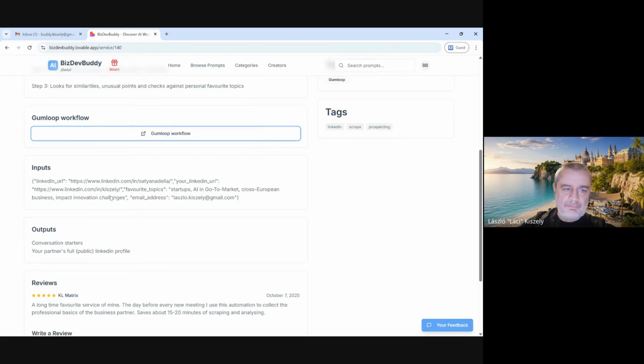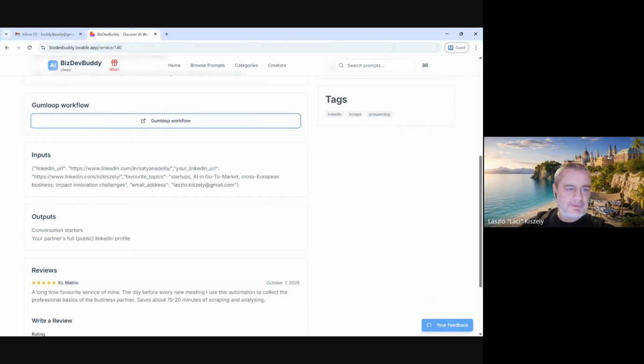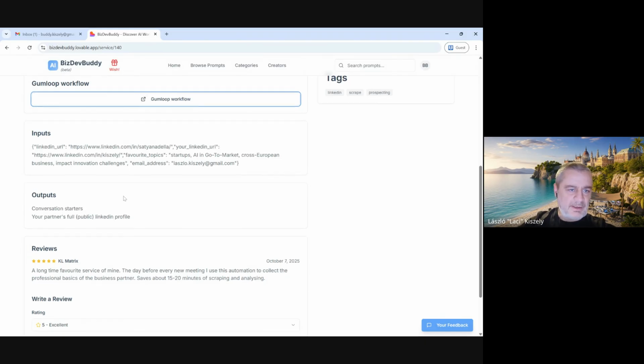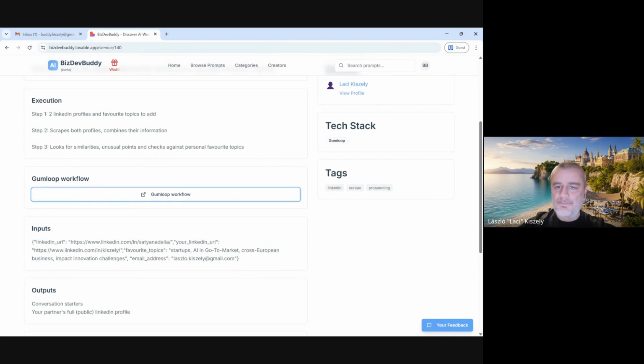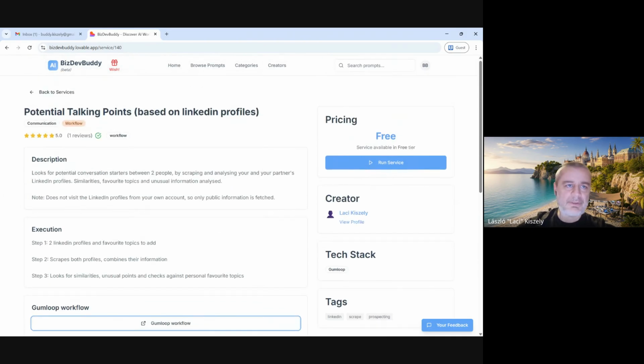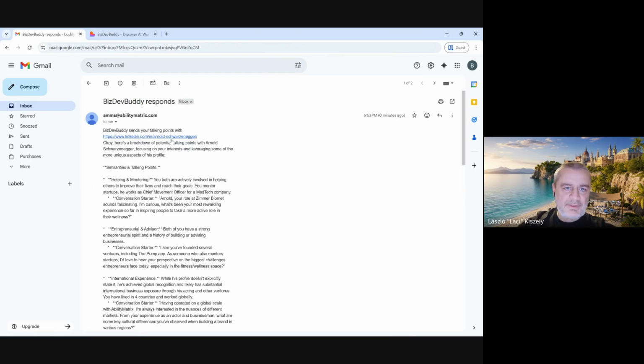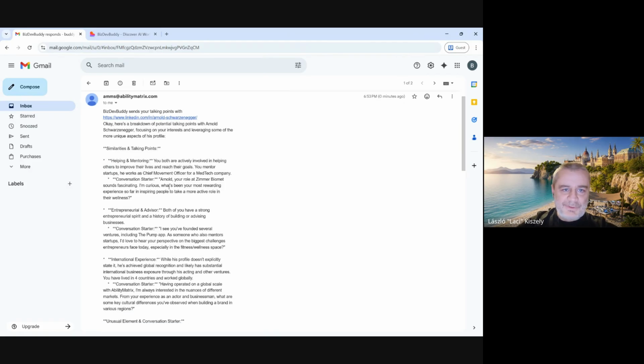Okay, inputs, you could see it also on the run service. Outputs are the conversation starters, and also the full LinkedIn profile scraped, at least whatever is public. So let's have a look. Oh, it is in the inbox. So BizDevBuddy responded about Arnold Schwarzenegger. And let's see what our talking points are.